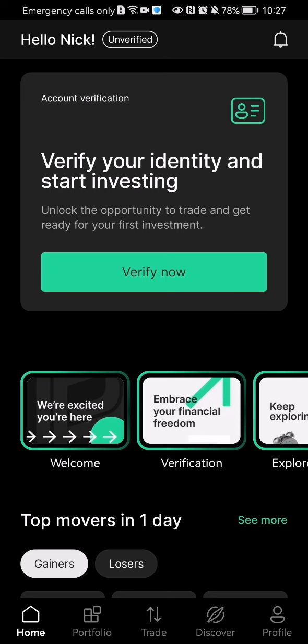Hello guys, in this video I'm going to show you how to enable the two-factor authentication in the Bitpanda application.